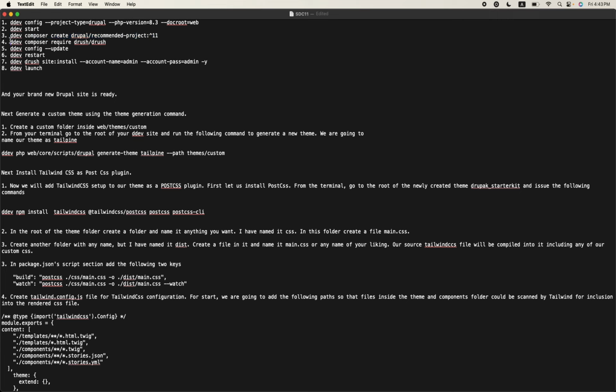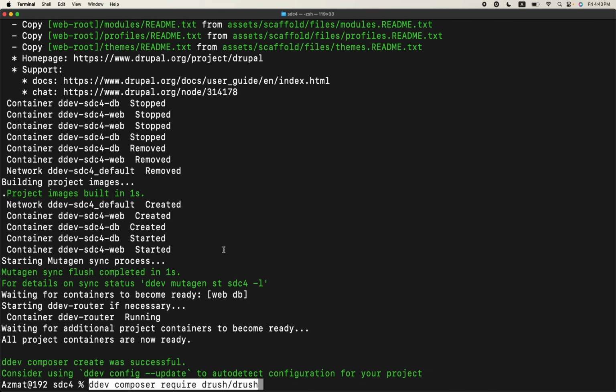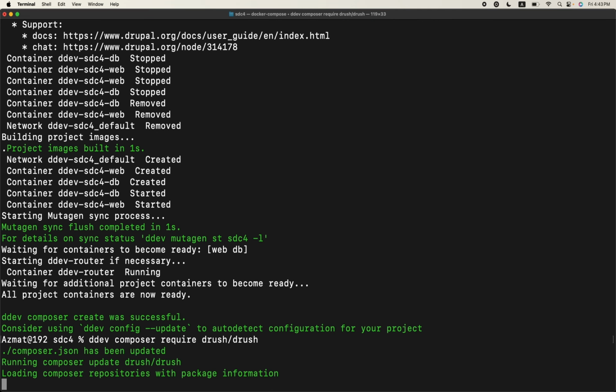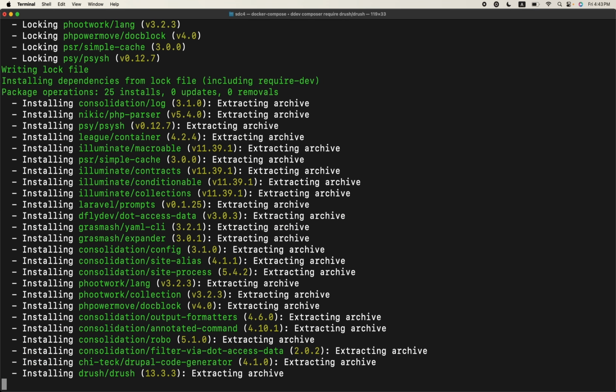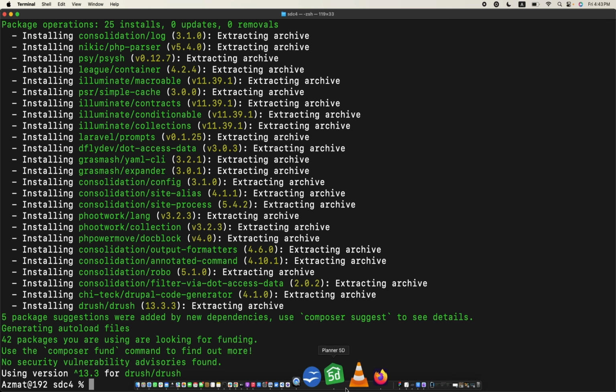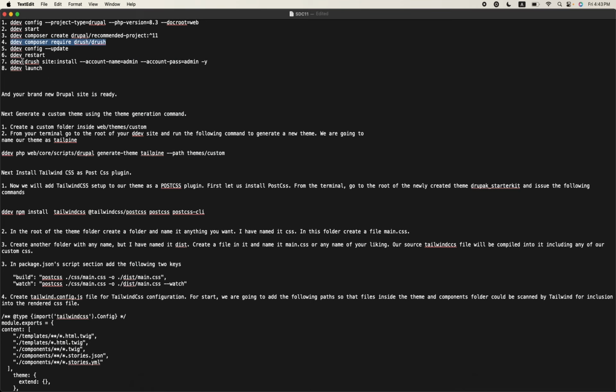Drupal downloaded. Now we need to install Drush, and this will install Drush 13. This command may not be needed because we already have PHP 8.3. So if your version of PHP is lower than this, then you need to do this. We will skip this one, and then we will just restart ddev.